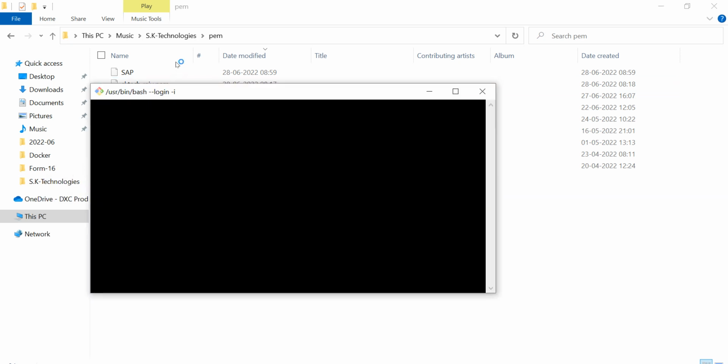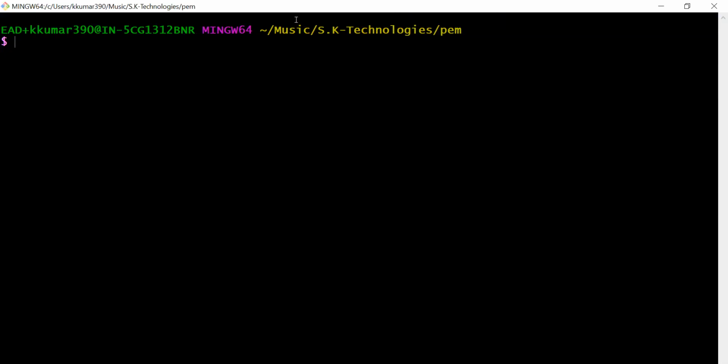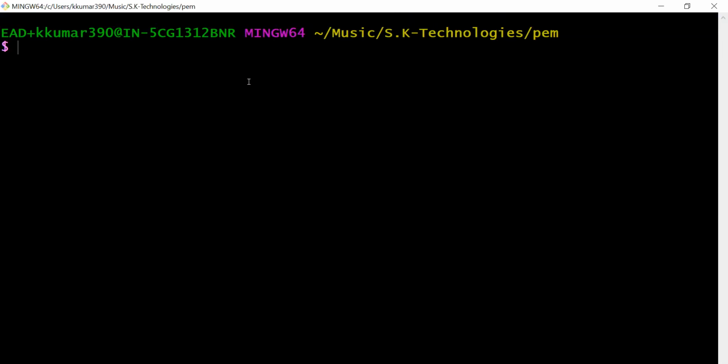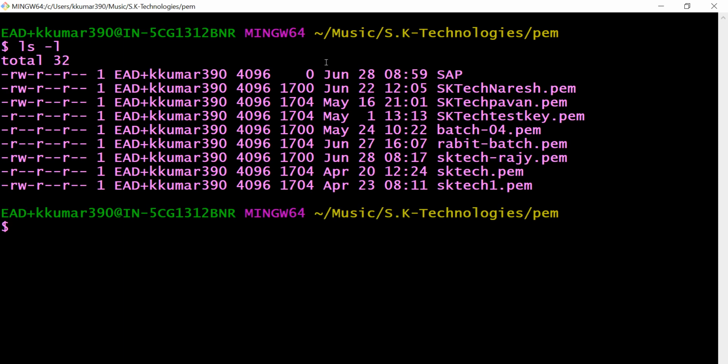Once you open it, you are inside the PEM directory, the PEM folder. Here you will get all your PEM files. See, this is my PEM file. Let me highlight it. By using this PEM file only, I am going to connect to my EC2 instance.